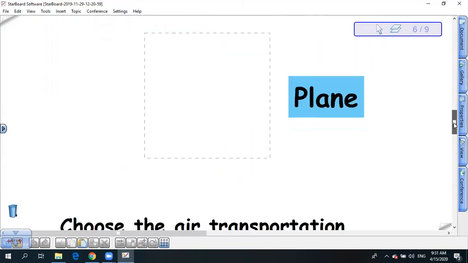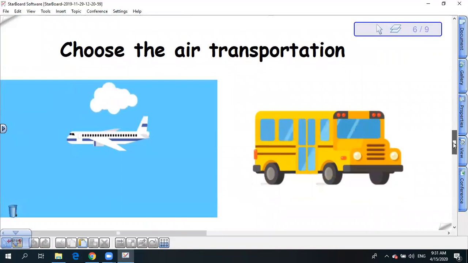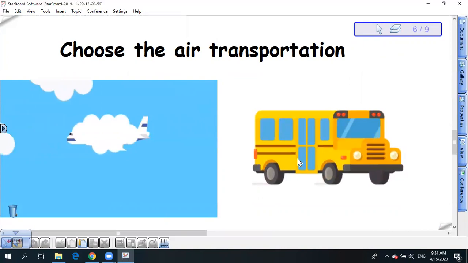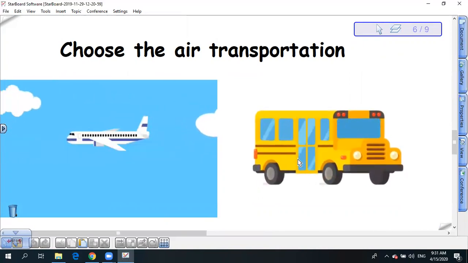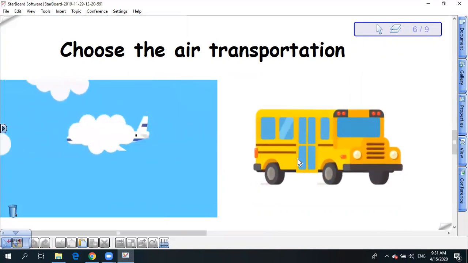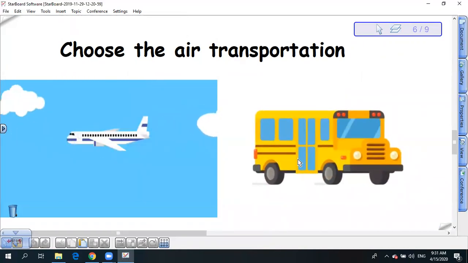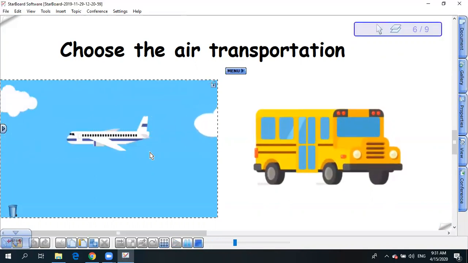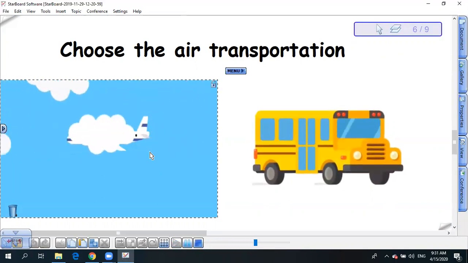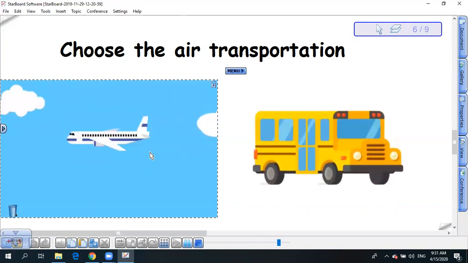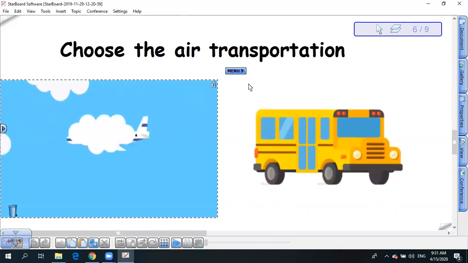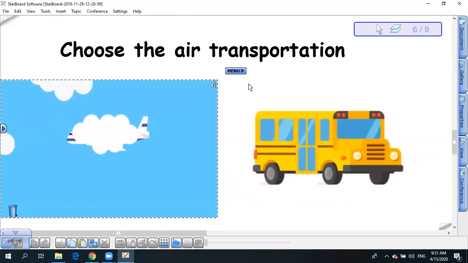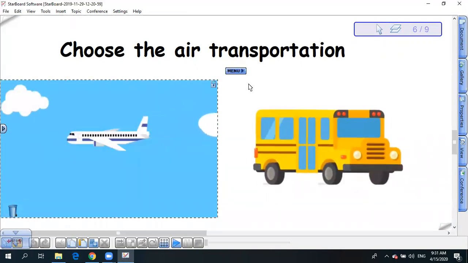Perfect. Say air transportation. Now, can you choose the air transportation? What do you think? Is the bus air transportation? No, perfect. It's land transportation. What about the plane? Excellent. The plane is air transportation.